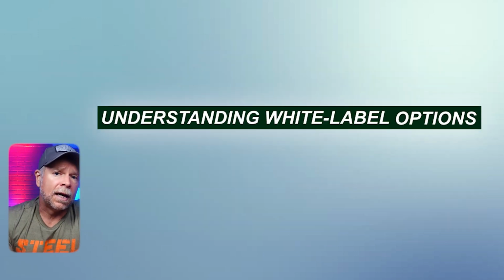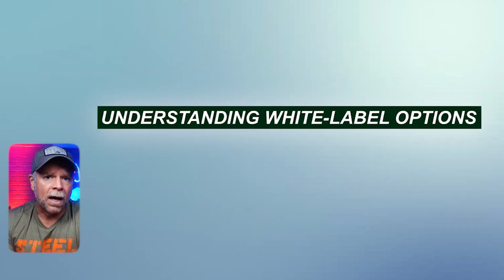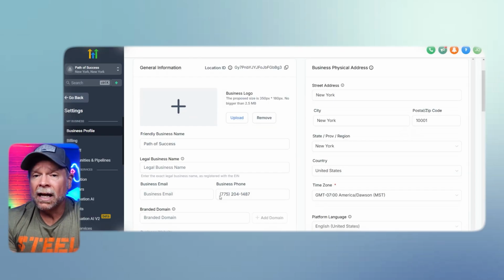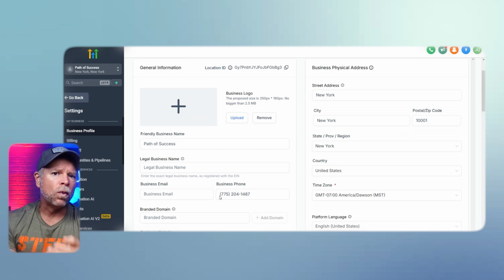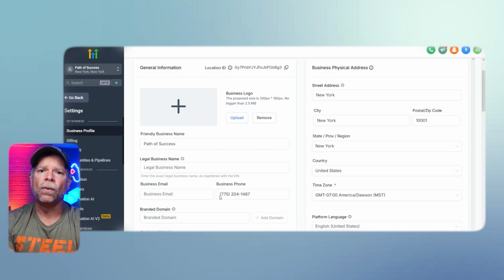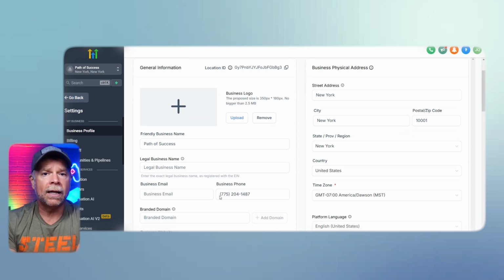Now that your branding is set up, let's take things up a notch by talking about white labeling. Now, white labeling essentially allows you to resell GoHighLevel as your own software. This means that your clients won't see GoHighLevel's branding anywhere. They'll see your branding instead, which can add immense value to your agency and help you differentiate yourself from the competition.